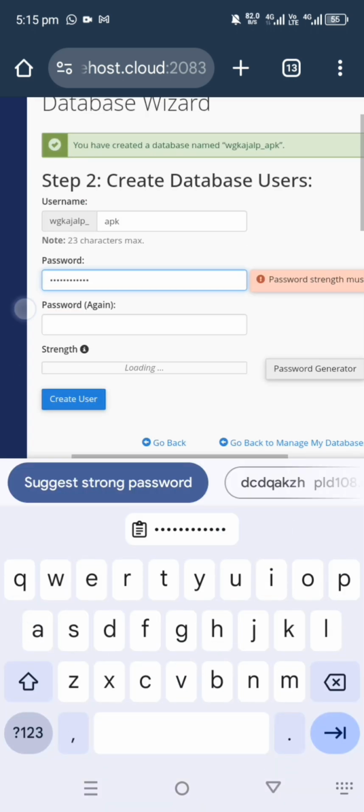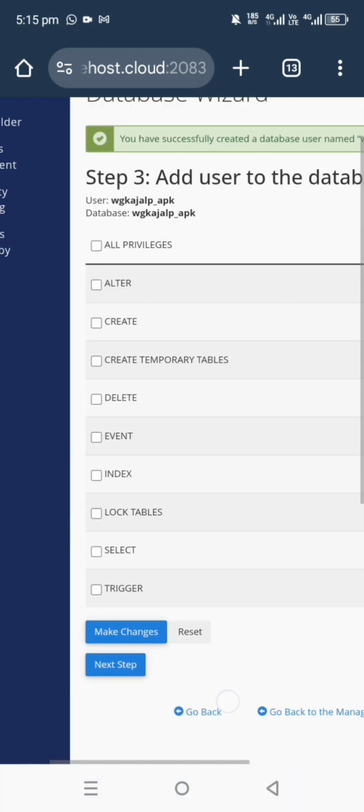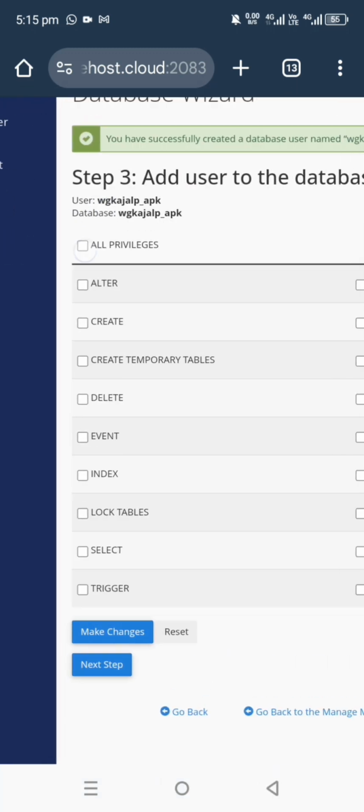The same thing, adding APK. The password will be the same as the username to avoid any mistake. Then add all privileges, add it and click on make changes.